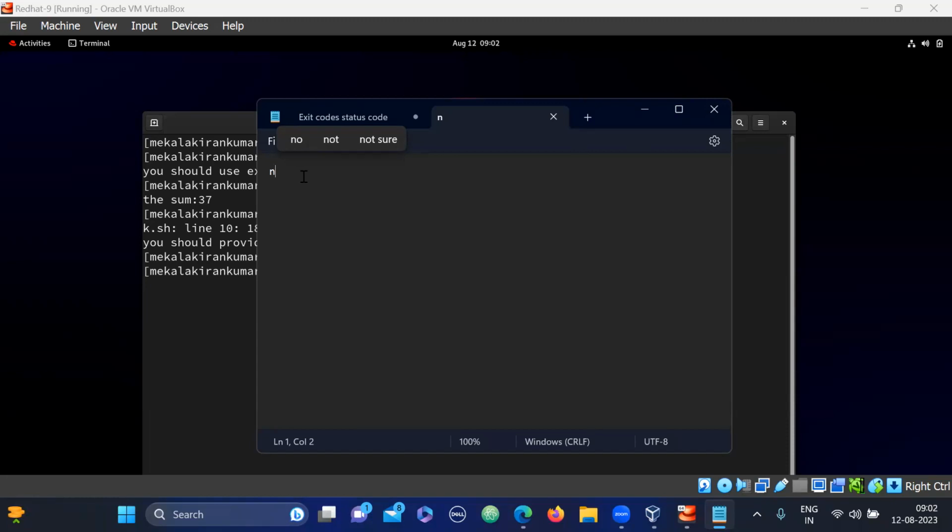Now, okay, sir. If the number is divisible by 2 and the remainder is equal to 0, then the number is said to be an even number. For that, we can use modulus. What do you mean by percentage or modulus? When a number is divided by 2, it is going to give the remainder.